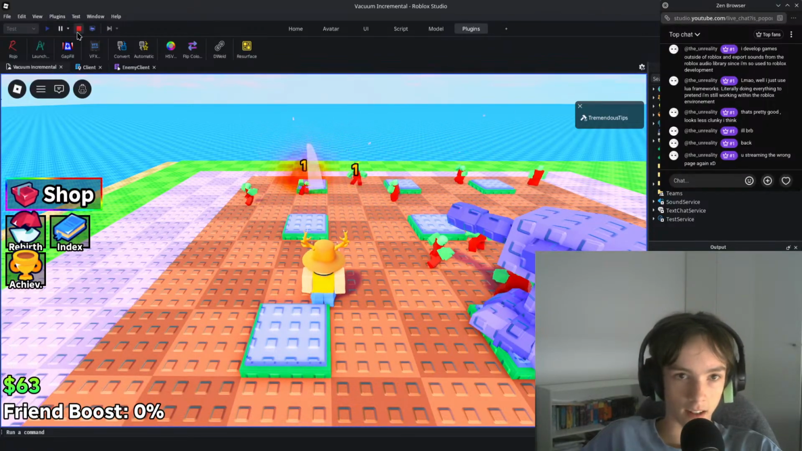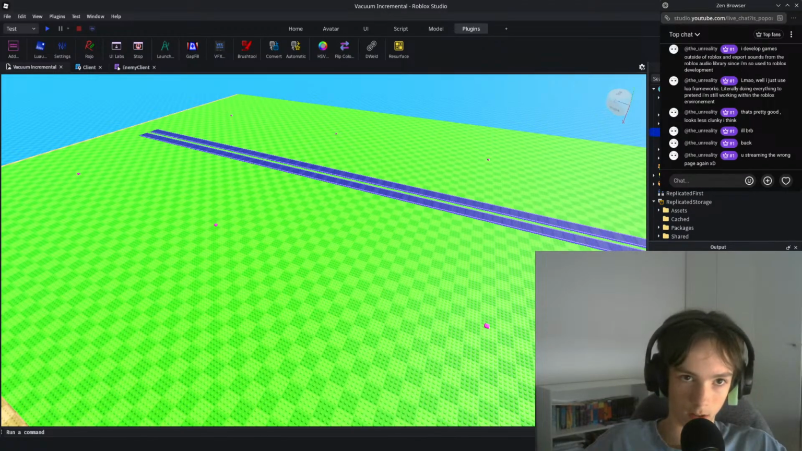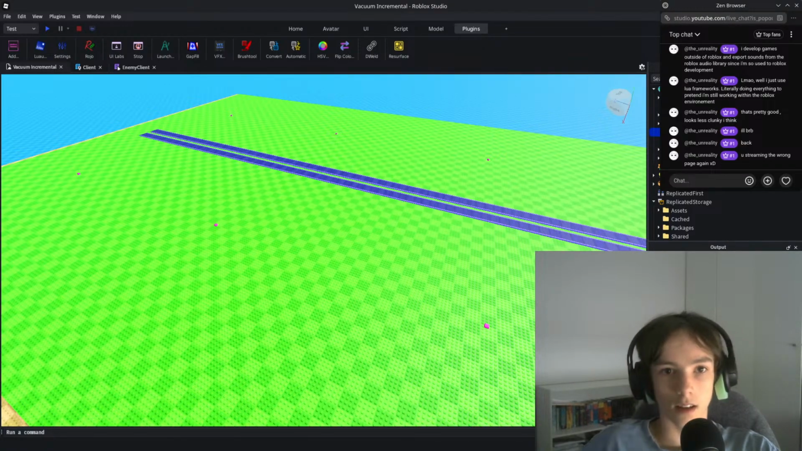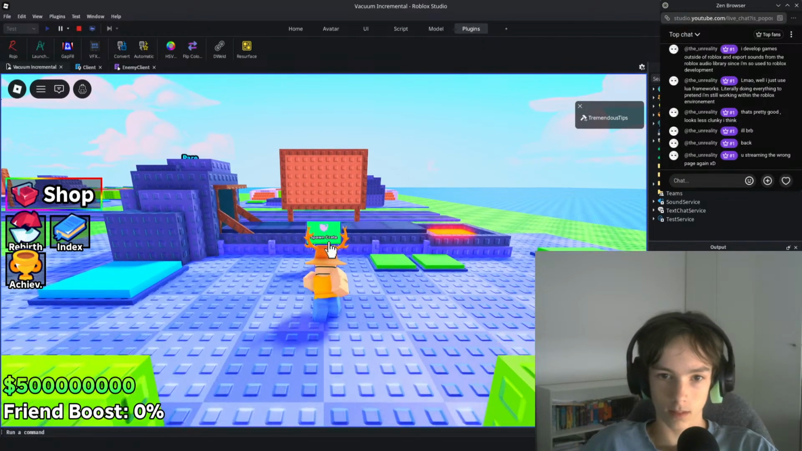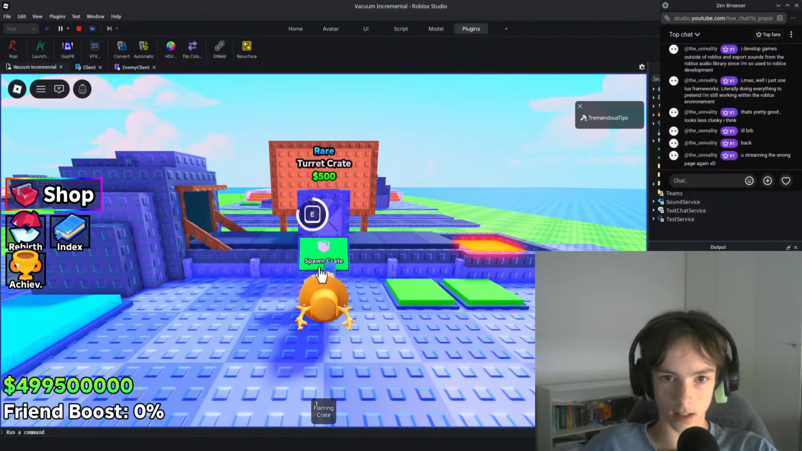Wait, let's give my character like a bajillion coins so I can buy a whole bunch of crates to see how it looks. $500 million. I need to format that. I haven't formatted it yet. Let's buy a legendary.